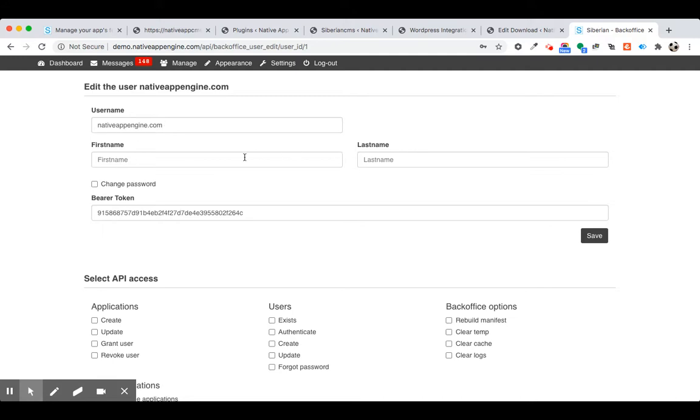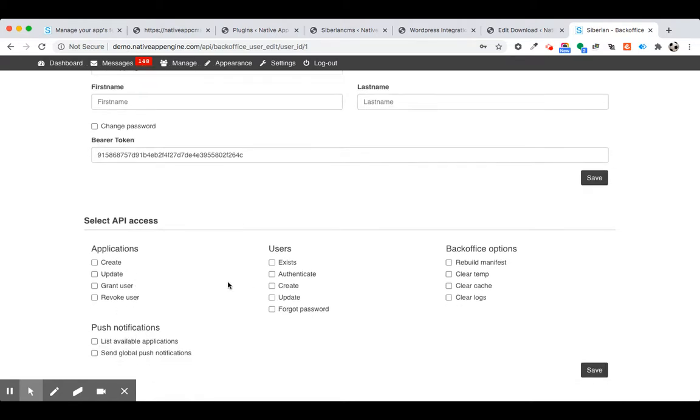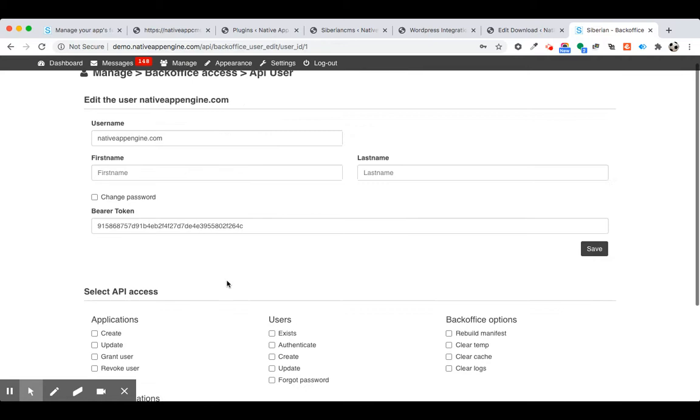First name and last name you can give or you can ignore. You can give a password, and this access you can ignore because we are not considering this as of now. You just need to have the proper username with the site name.